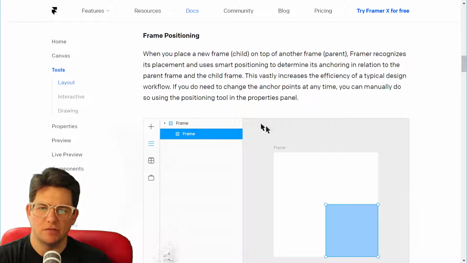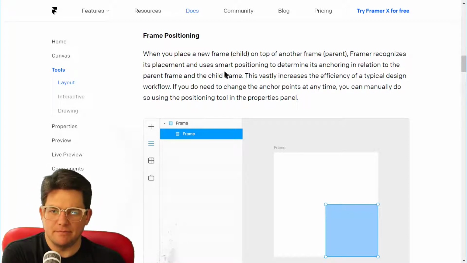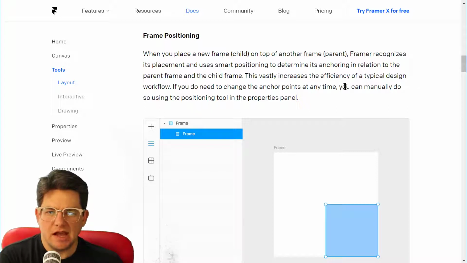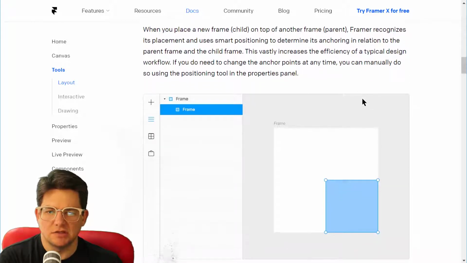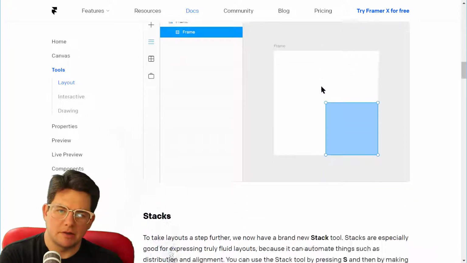Frame positioning. When you place a new frame, child, on top of another frame, parent, Framer recognizes its placement and uses smart positioning to determine its anchoring in relation to the parent frame and the child frame. This vastly increases the efficiency of a typical design workflow. If you do need to change the anchor points at any time, you can manually do so using the positioning tool in the Properties panel.